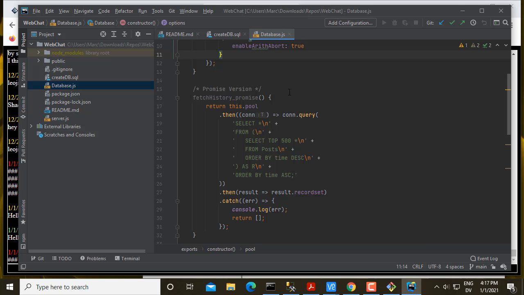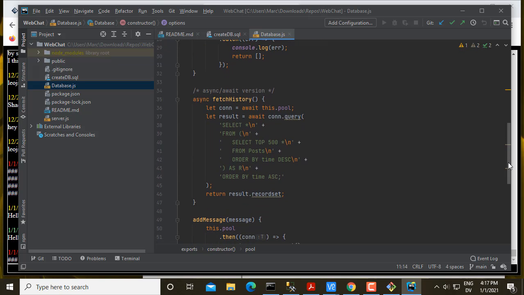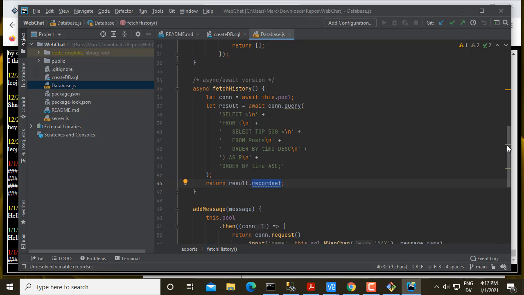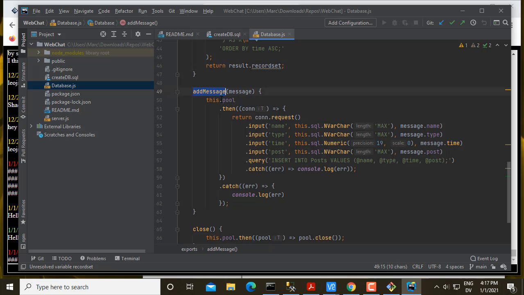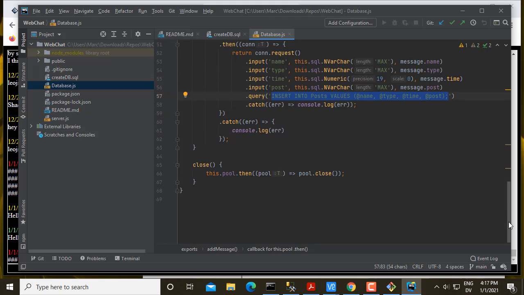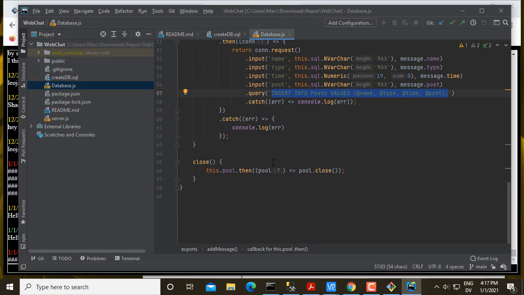But there's a method called fetchHistory. And here's an asynchronous await version of fetchHistory, which we'll learn about. Basically, it executes this query and then returns the set of rows that it got back from that. There's also a method called addMessage that reuses the same connection, and it executes an insert statement to store this message into the database, the posts table. And finally, there's a close method that gets called at the end that frees up the database connection. So pretty simple here.